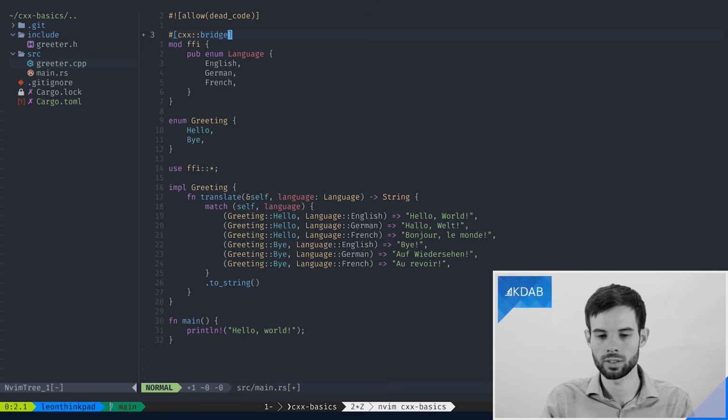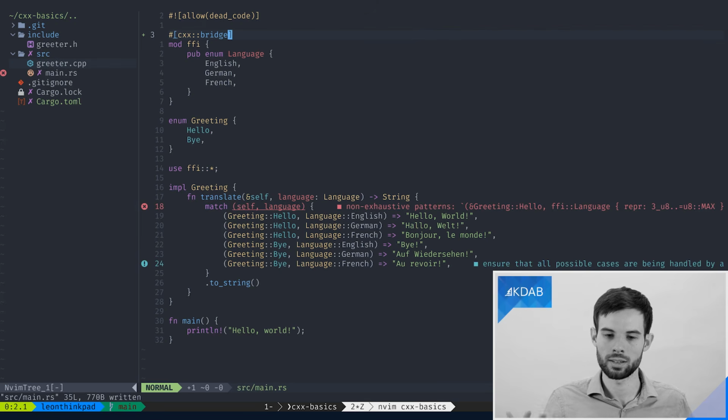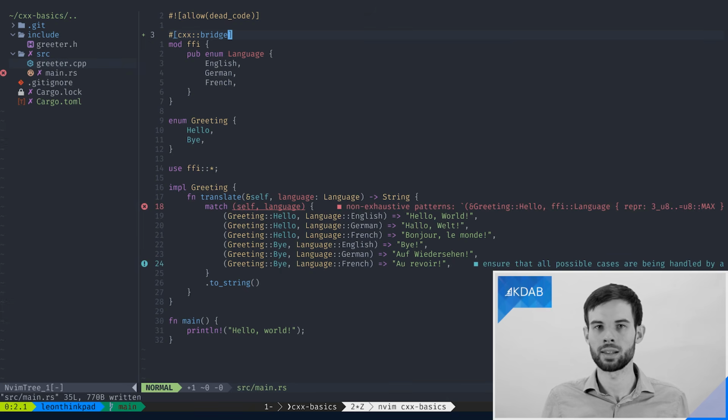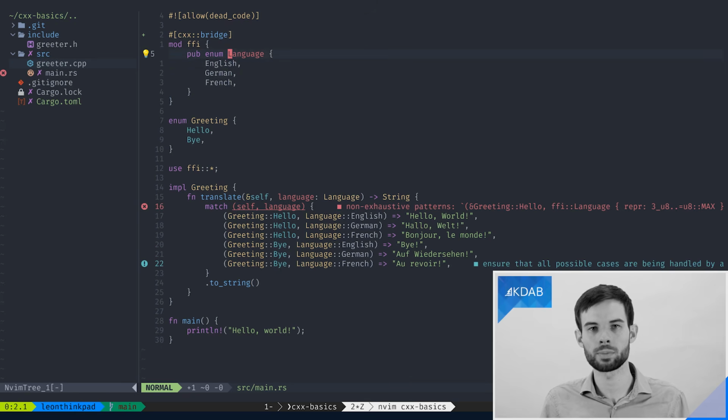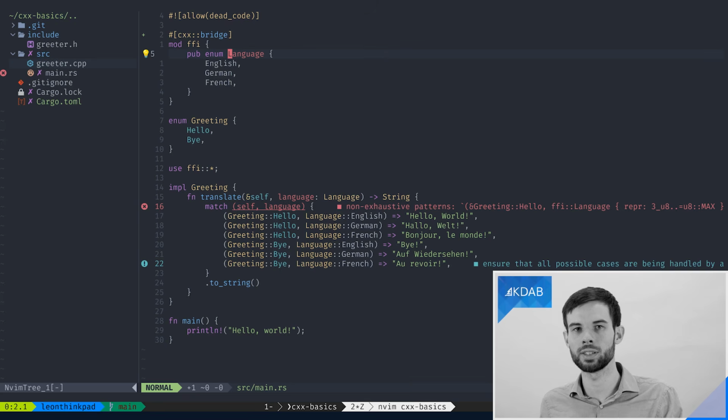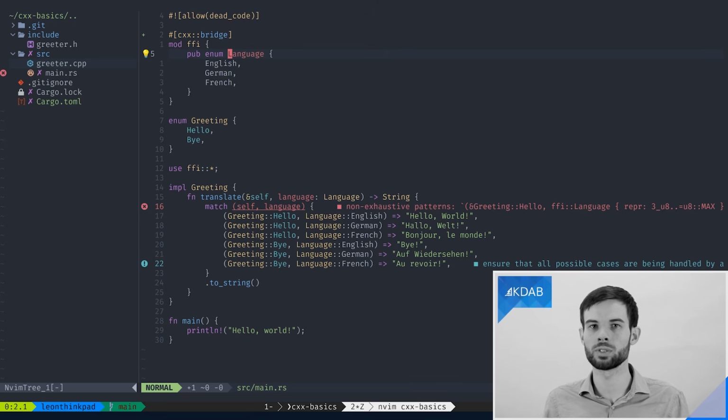Now, if I save this, you will actually notice that now we get an error message down below where we translate our greeting. The reason for this is that CXX has now converted our language enum right here into an enum, or rather a type, that is compatible with a C++ enum. This is the enum that we used in the C++ code to translate into all the 3 different languages. And whilst the representation of enums in Rust and C++ is almost the same, there's a very slight difference.